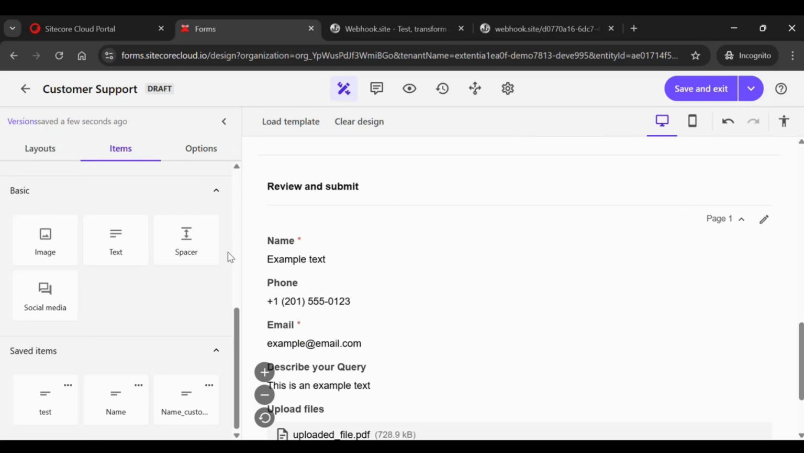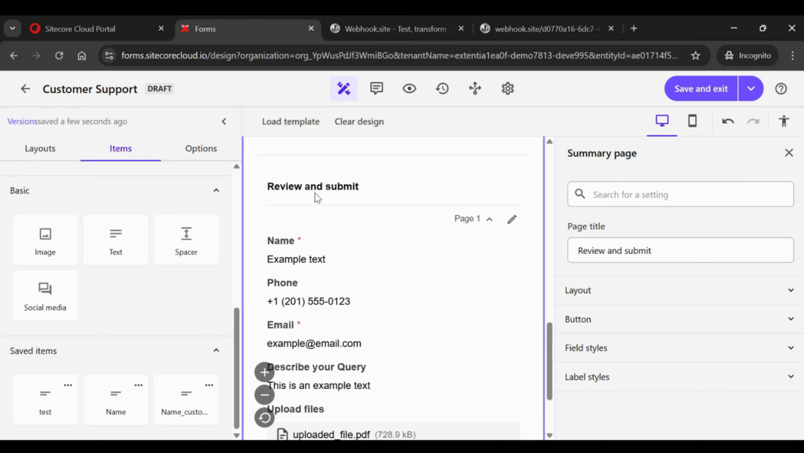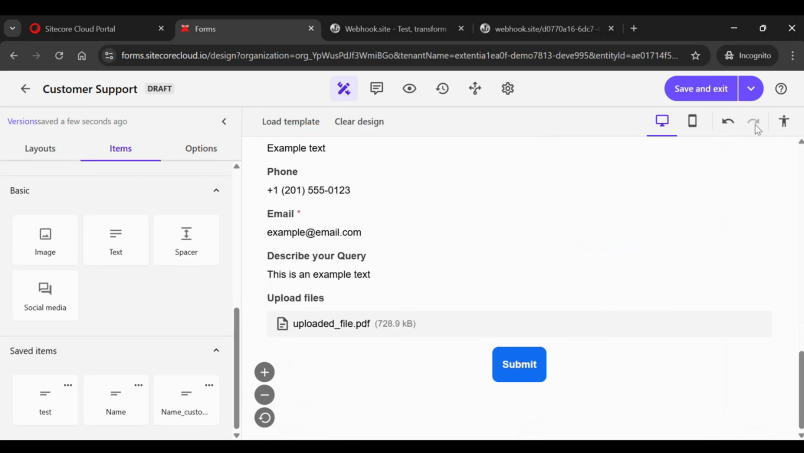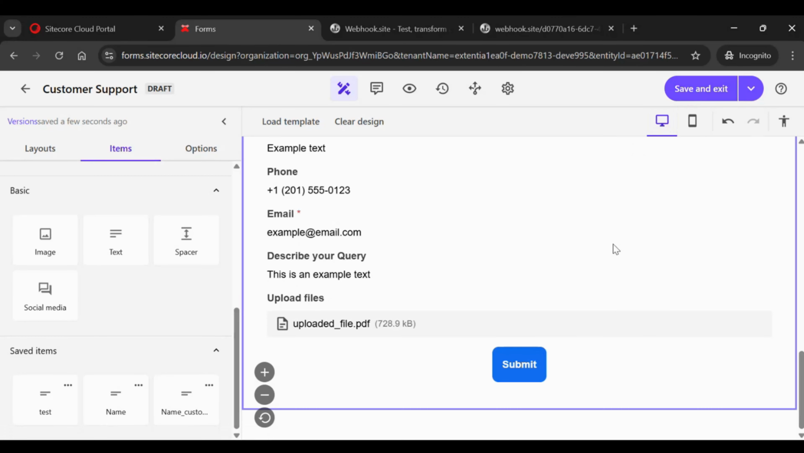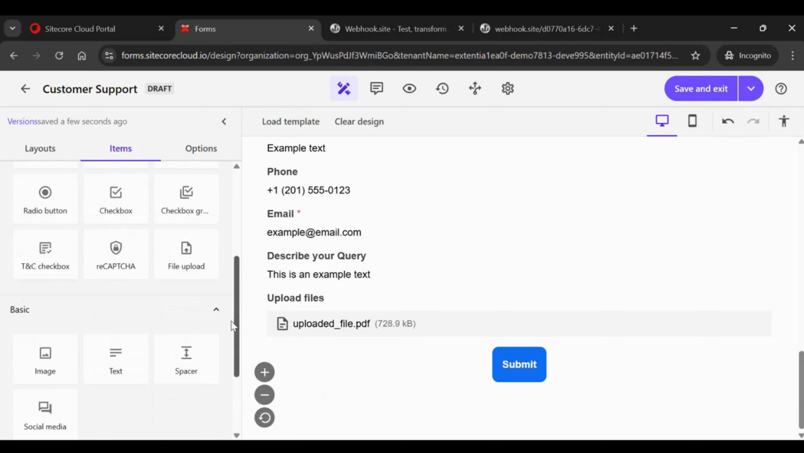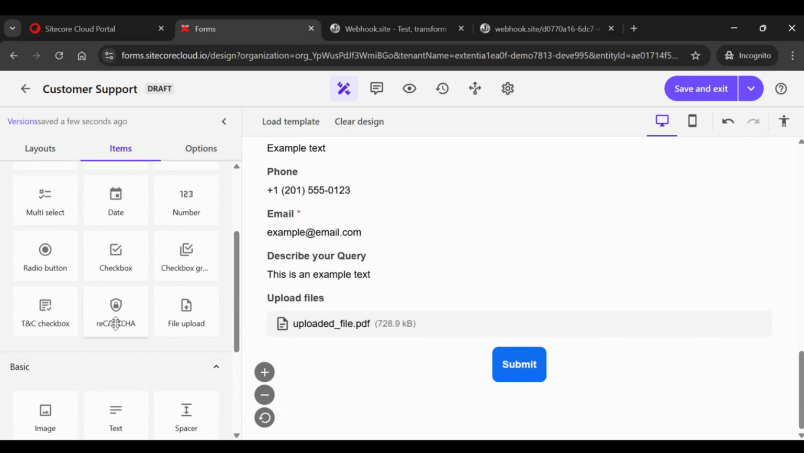For the summary page, it will select all the fields from your above form, but here you can update the title of your summary form. And once your design is ready, you can save the form. One thing that Basundhra even mentioned in the best practices is that for security purposes, we should add the captcha field.